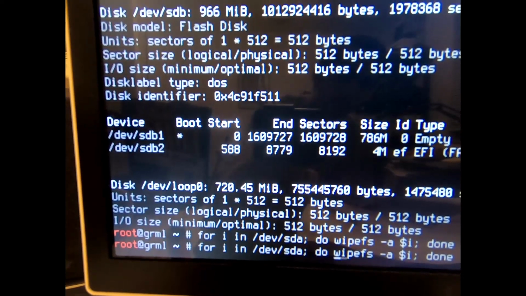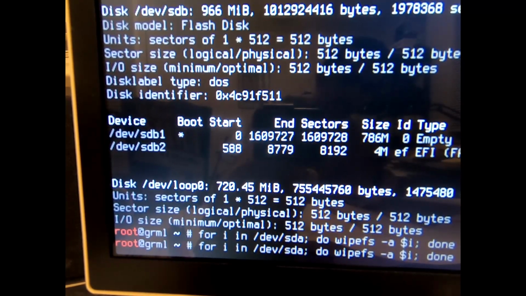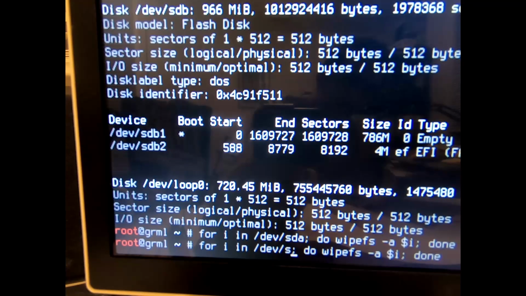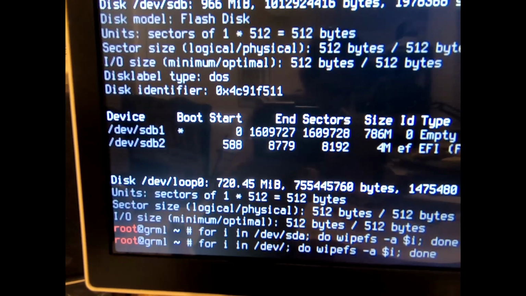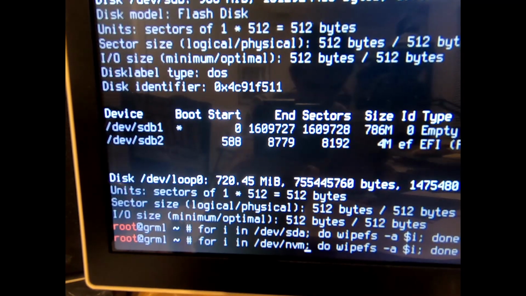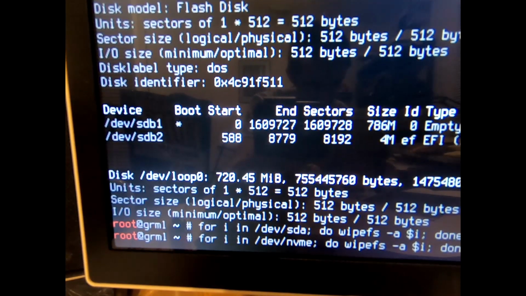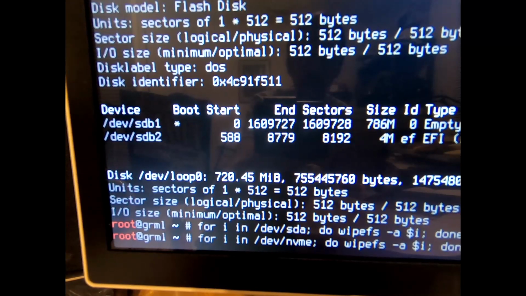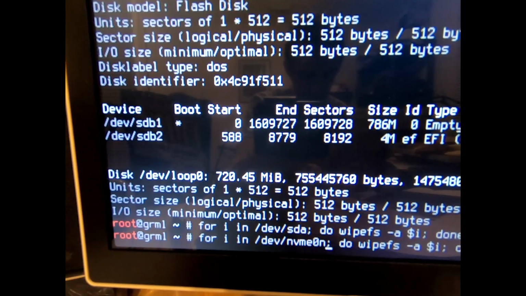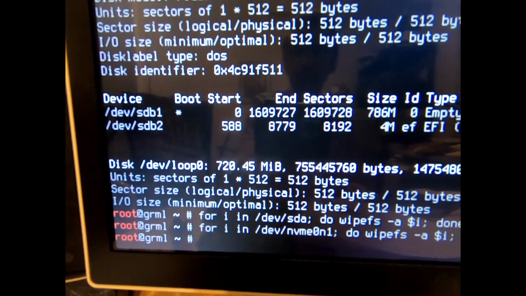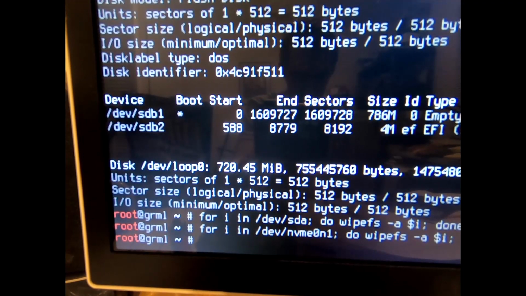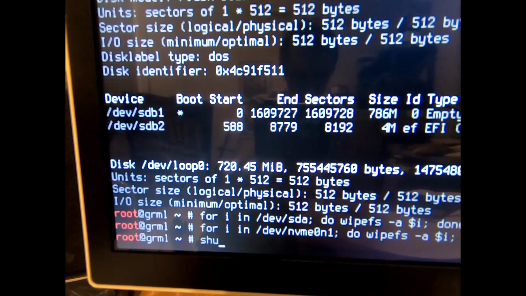And now for the other drive. And shut down now.